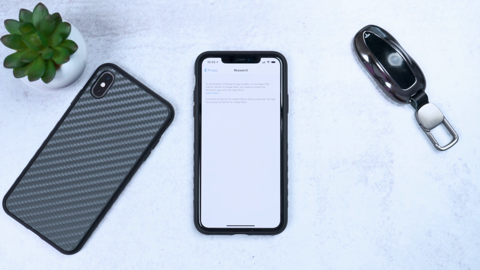Now, if you go into general and then go down to AirPlay and handoff, instead of just being AirPlay, it's AirPlay and handoff now.